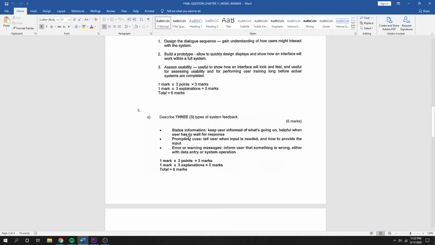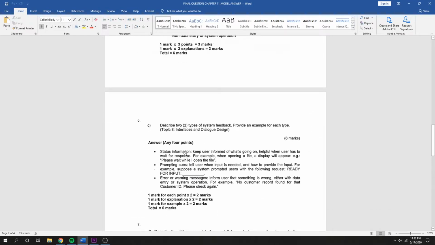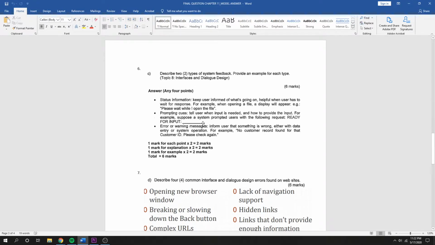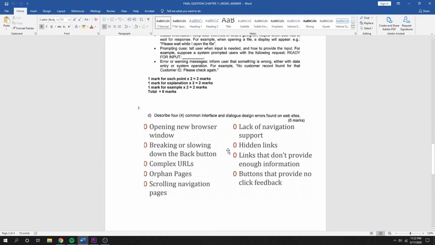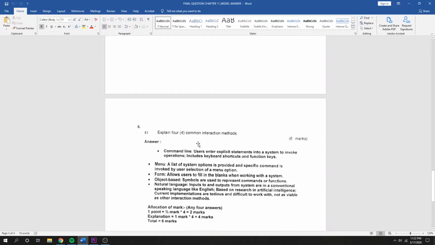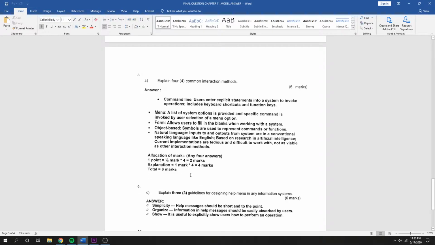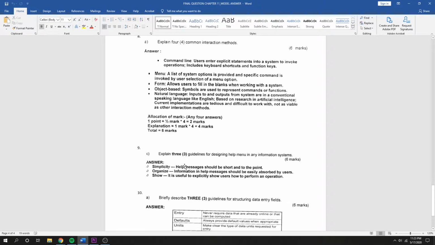And for the status information, this one is a type of system feedback: prompting cues, error, or warning messages. Same as this one, an example of system feedback, status information, prompting cues, error, or warning messages. For common interface and dialog design errors: opening a new browser, left navigation, breaking or slowing down the back button, or others. For common interaction methods: command line, menu, form, object based, and natural language. And number 9 is actually the same as number 1.